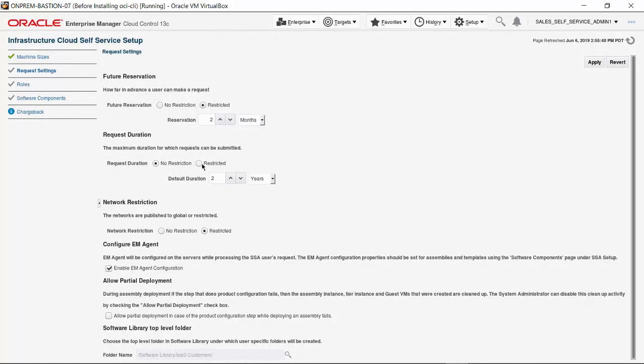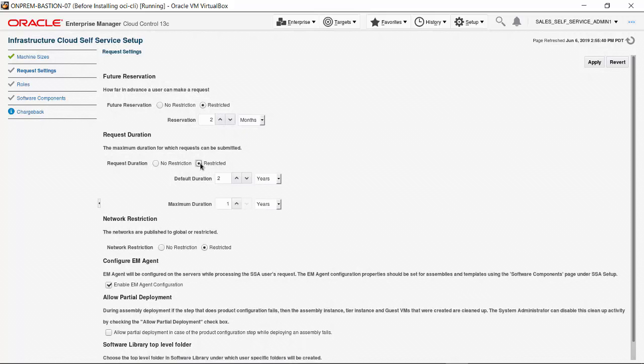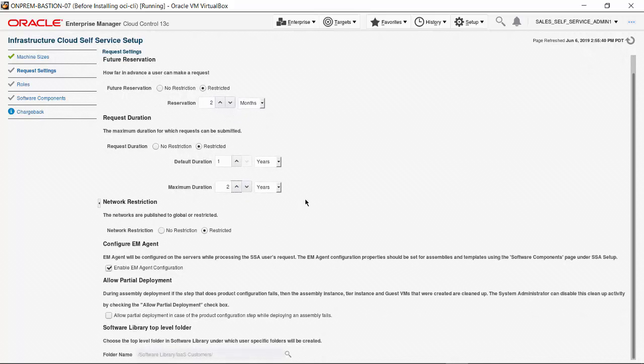Currently there is no restriction, but click on Restricted to set a maximum duration. First, decrease the default duration value to 1 year, then set the maximum duration to 2 years. You can also allow users to override these values by role.